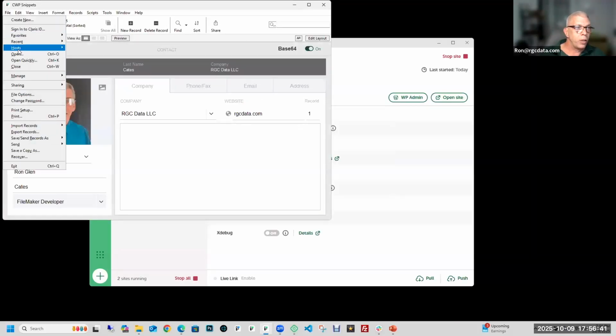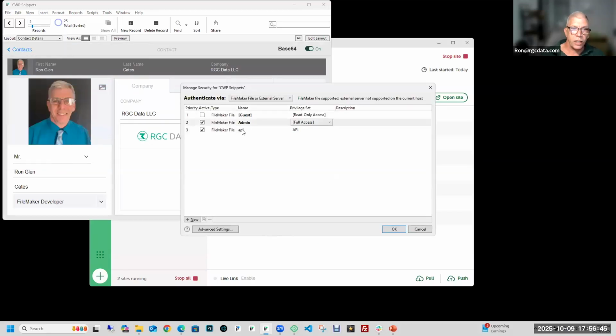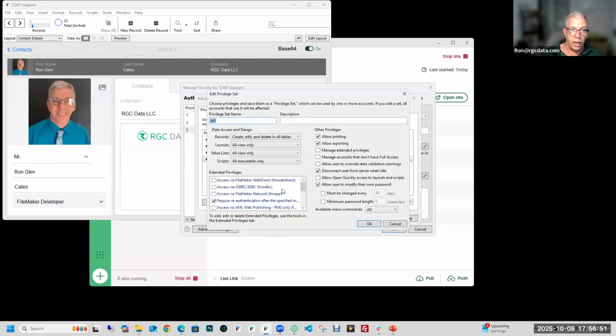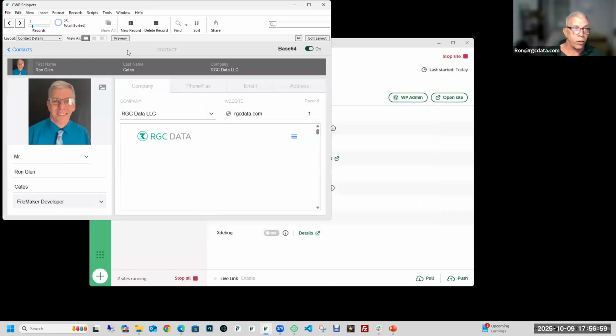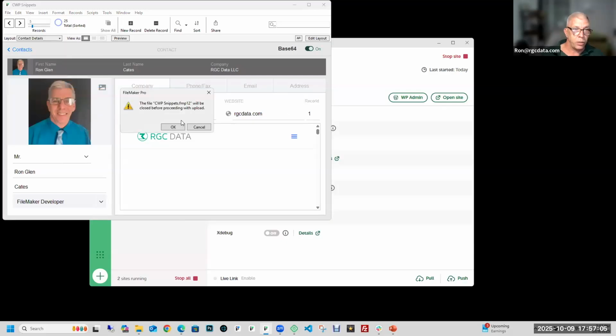Okay, and then I'm going to upload it to my file, but as I said, just to show you where to find that, I've got a user called API. And when I go into API, if you look, I've got access via FileMaker Data API enabled. And you'll need to have a user account set up for that in any file that you want to access. We'll go ahead and do sharing and upload to host.